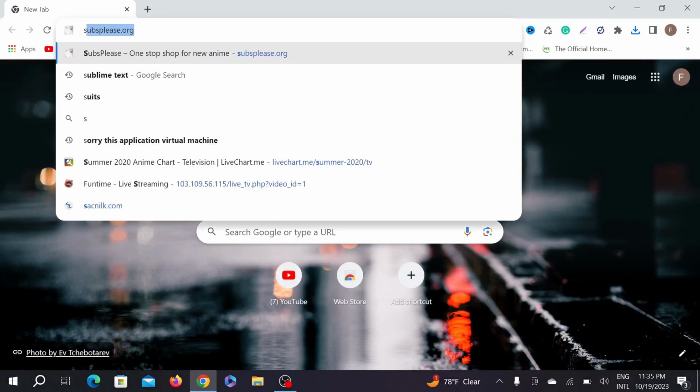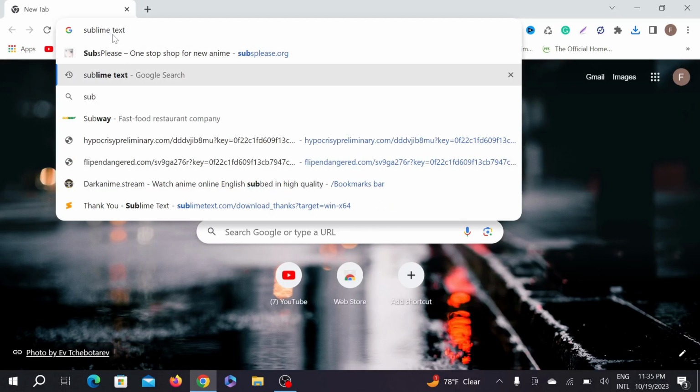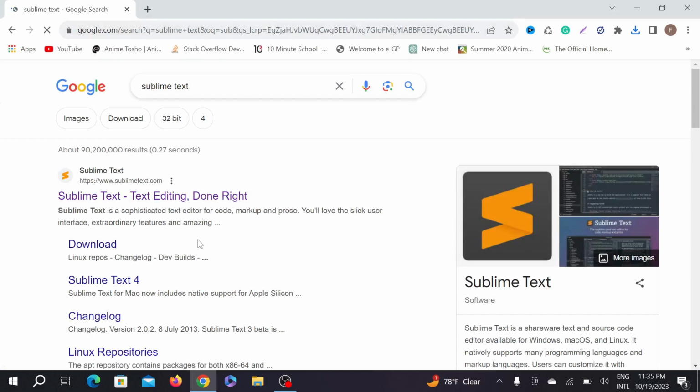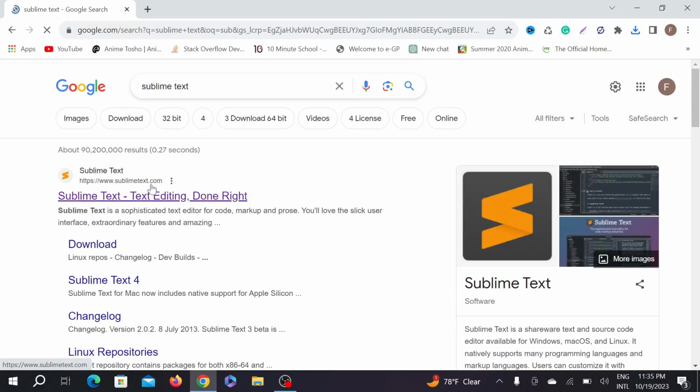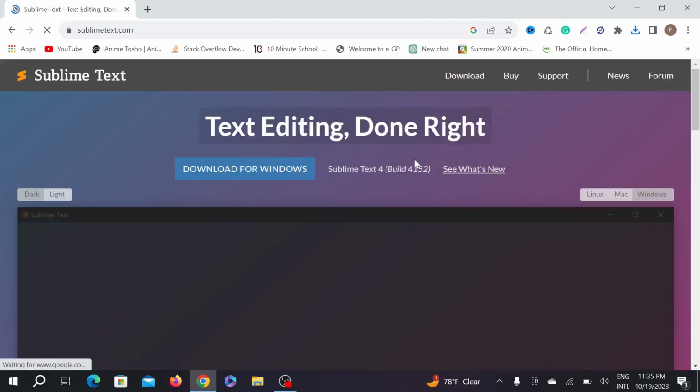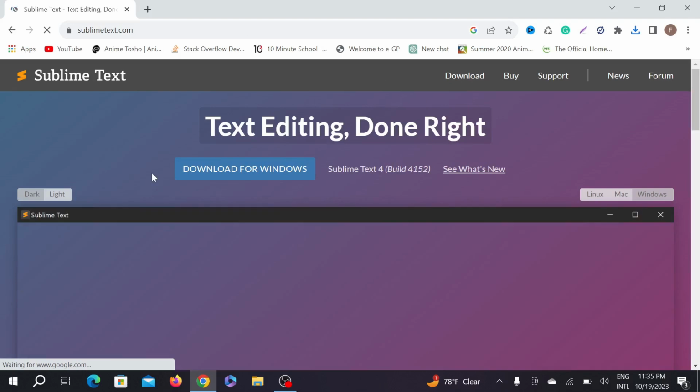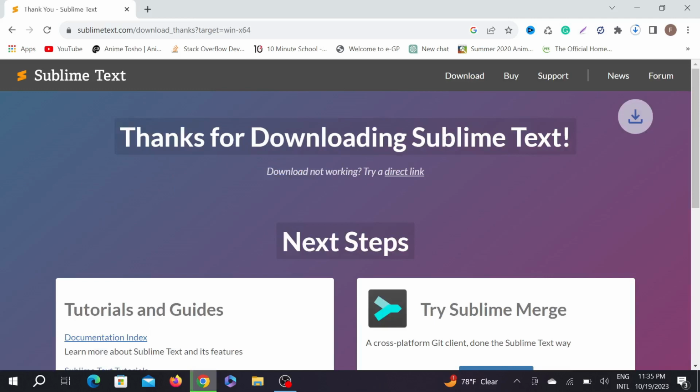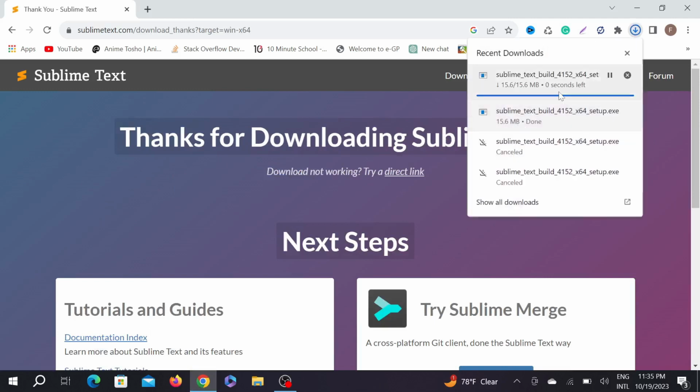Now here type Sublime Text, as you can see this one, and press enter. Now here is their official website sublimetext.com. Just click the first link here, and on clicking it you can see this interface. Here you can see download for Windows. Just click that option here, and as you can see my download already started and also it's done.